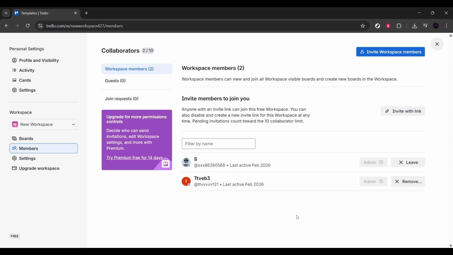Just to recap, go to your Boards page, open your workspace, click on Members, choose Invite Workspace Members, type the username starting with @, select the correct member, add a message, and click Send Invite.